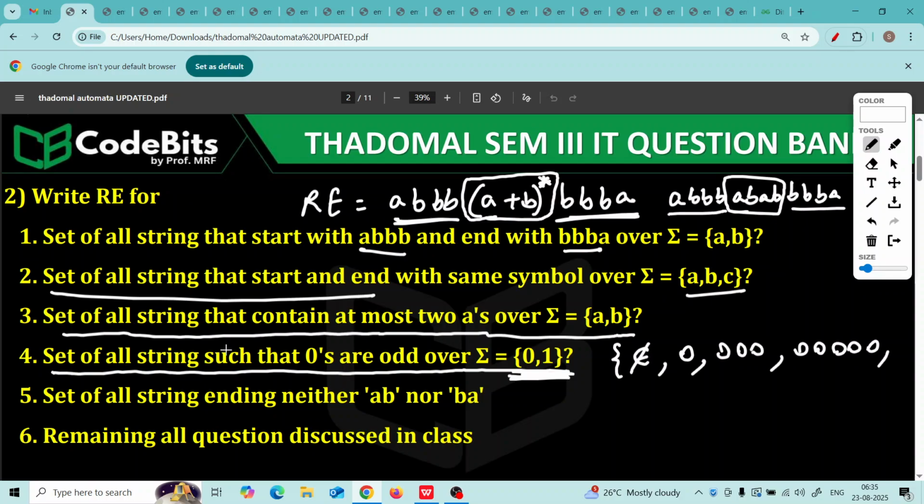But you observe the question says odd number of zeros. It doesn't say anything about 1. So even 0, 1 should be selected. Tell me in 0, 1, how many zeros are there? 1 zero. And 1 is odd. Okay. What about this? Tell me. 0, 1, 1, 0, 0. How many zeros are there in this string? 3 zeros. Odd number of zeros.